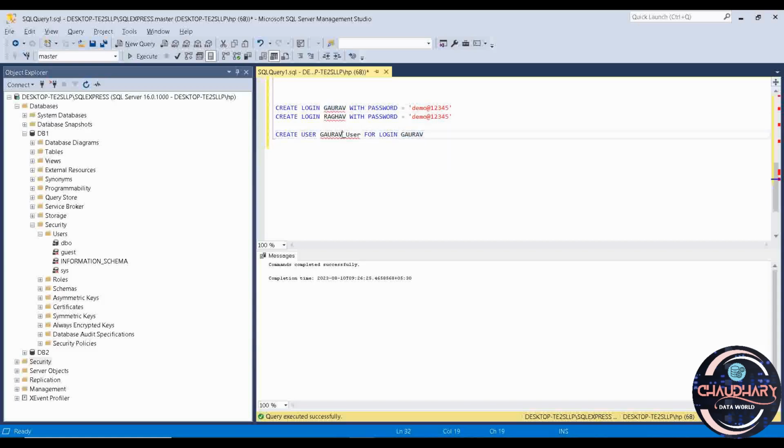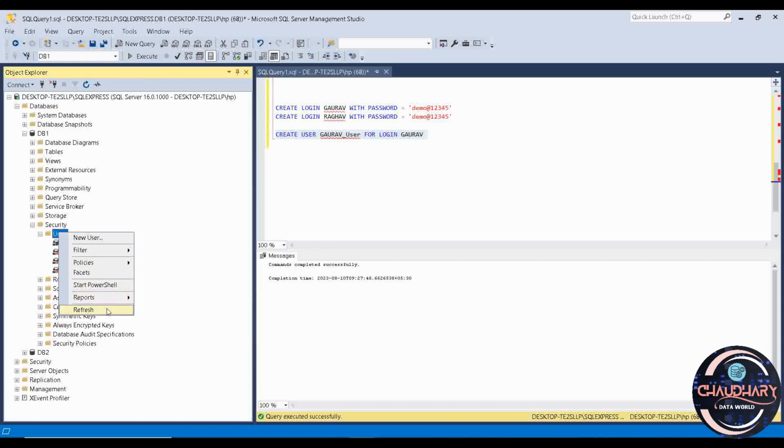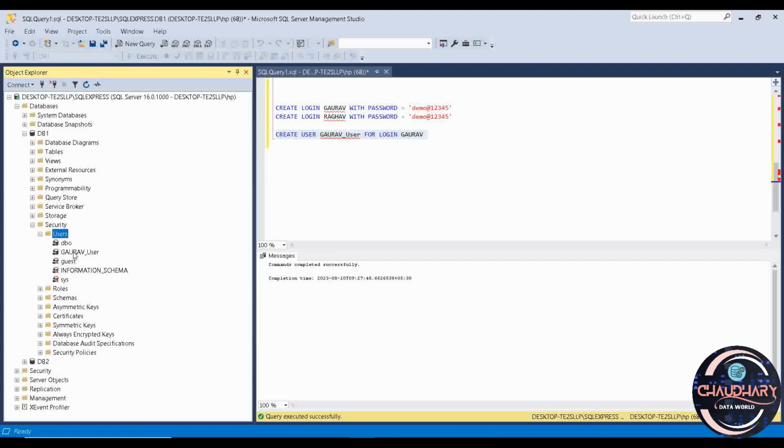And there will be a user associated with the database DB1. Then only DB1 can be accessed by this Gaurav. So what we will be doing, we will be creating a user for login Gaurav. Execute it. That's it. Now if you refresh the users, definitely you are going to get the Gaurav user inside it, which means that the Gaurav user is the user for database 1 with login Gaurav.